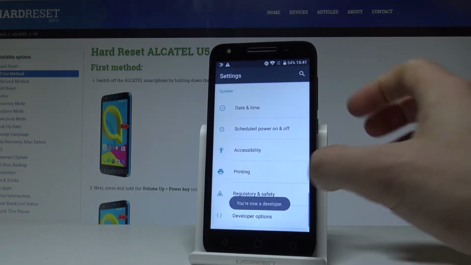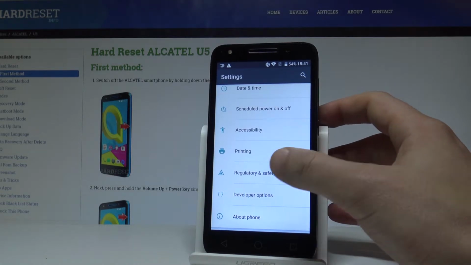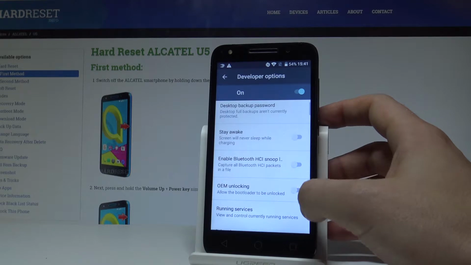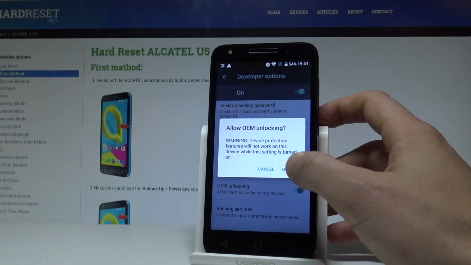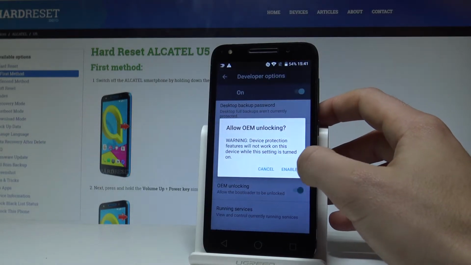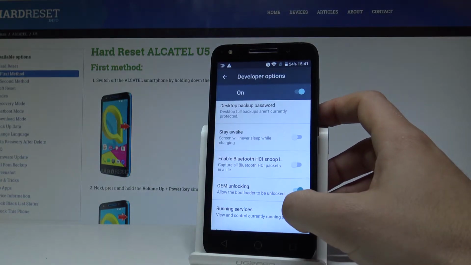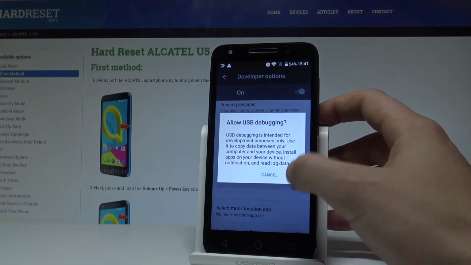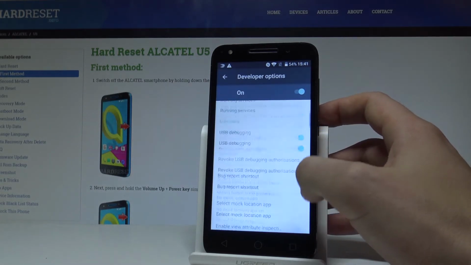So you can go back to previous list, and right here under regulatory and safety you've got developer options. Let's tap it. Here you can use, for example, the OEM unlocking, so we can enable OEM. Let me tap enable. You just allow the bootloader to be unlocked. You can also, for example, enable USB debugging right here, tap OK to confirm it, and that's it.